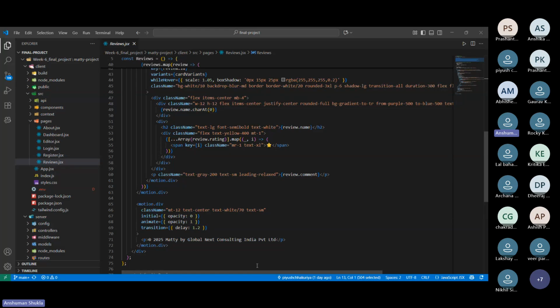It uses React for component structure and rendering, Framer Motion for animation, and Tailwind CSS for modern responsive styling. So this is all about my side. I hand over to Piyush.